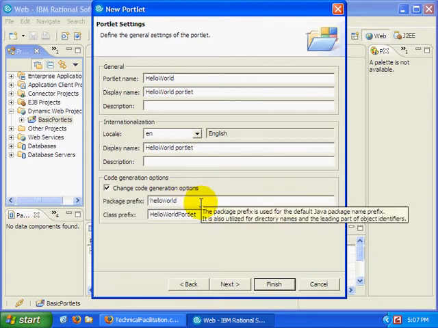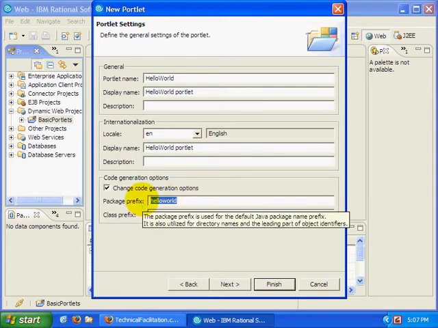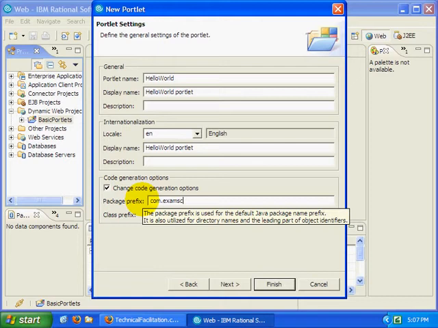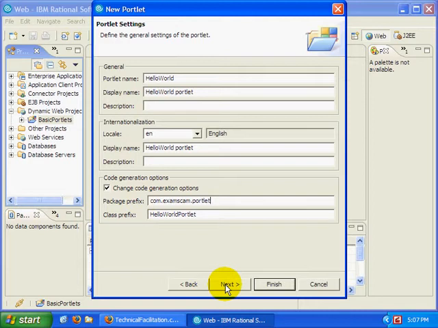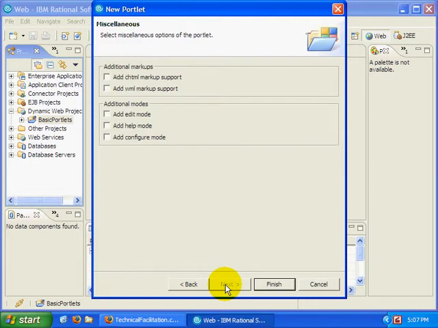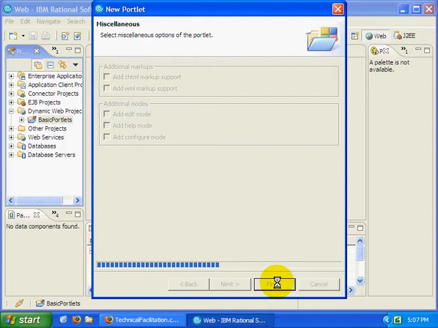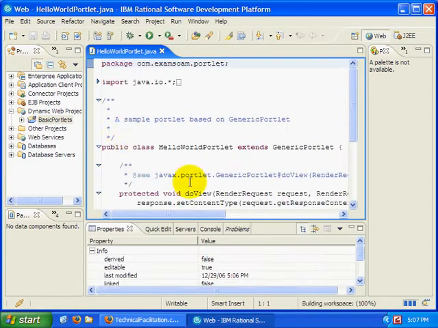I'm actually going to change the package prefix. I'm going to make it com.examscam.portlet. Not very creative, but it should work. Click the next button. I'm not going to create any additional modes like edit, help, or configure, or any additional markups. I'm just going to support HTML. So I'll click finish, and fairly soon an editor will open up and allow me to edit my Java code for this simple JSR 168 portlet.